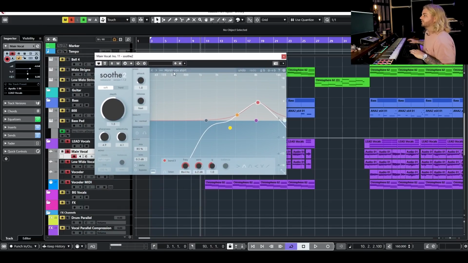So right now I've got a preset, harsh Vox start, and I'll move around some of these knobs and show you what they do.